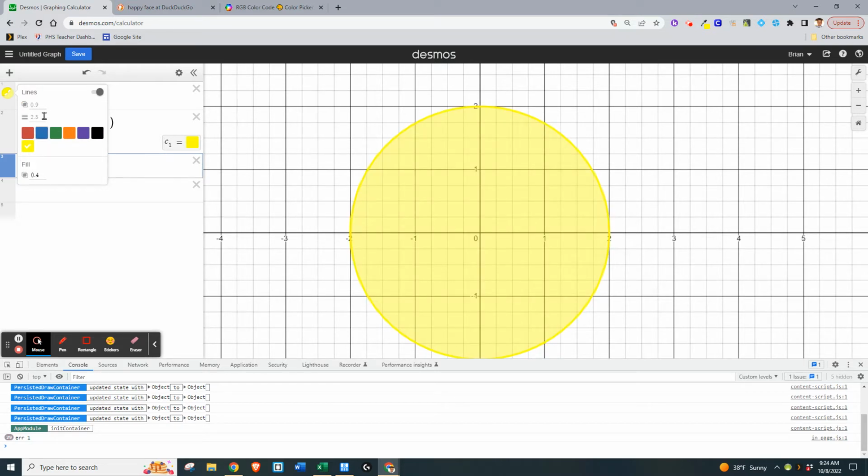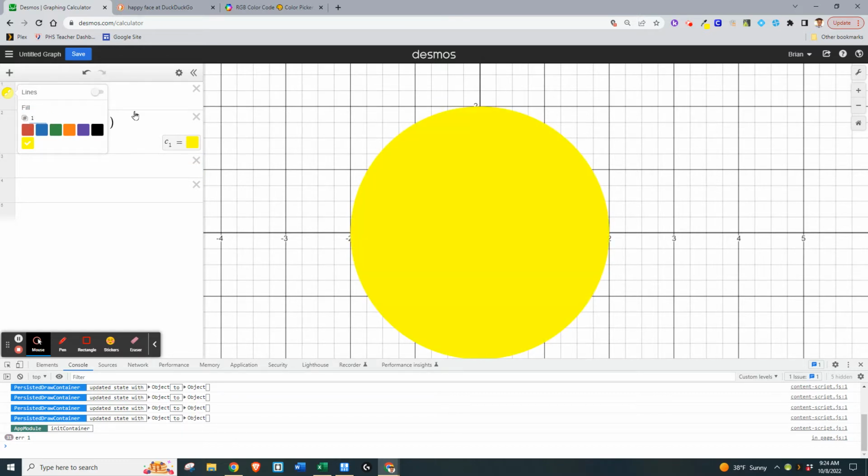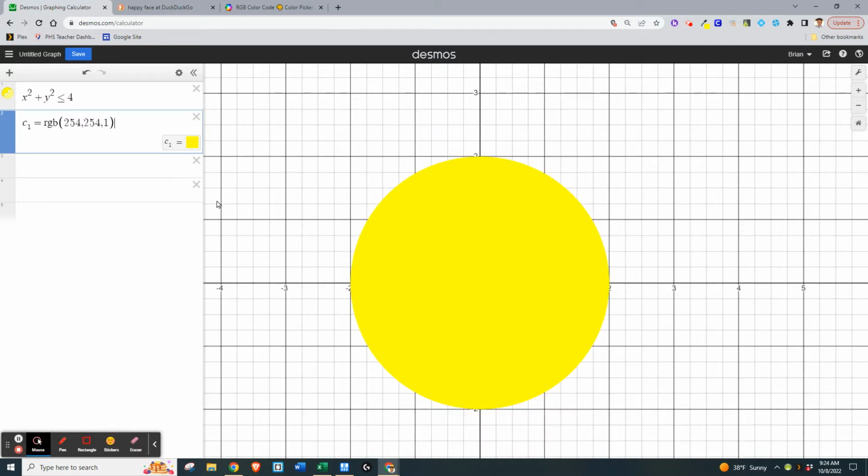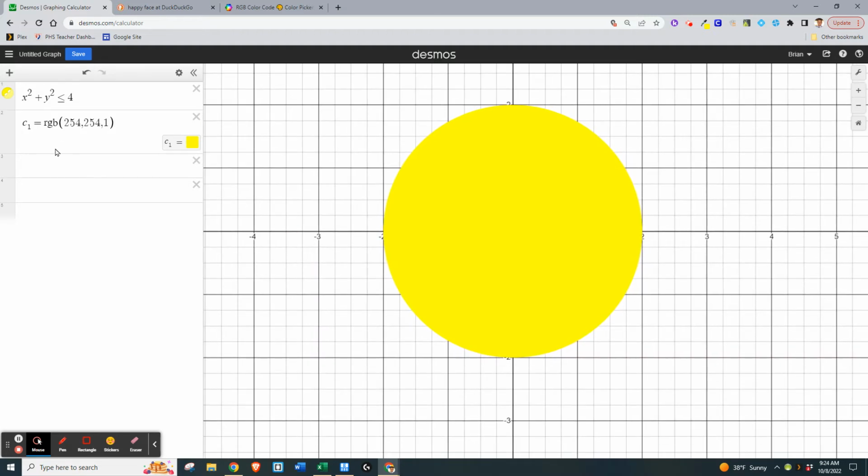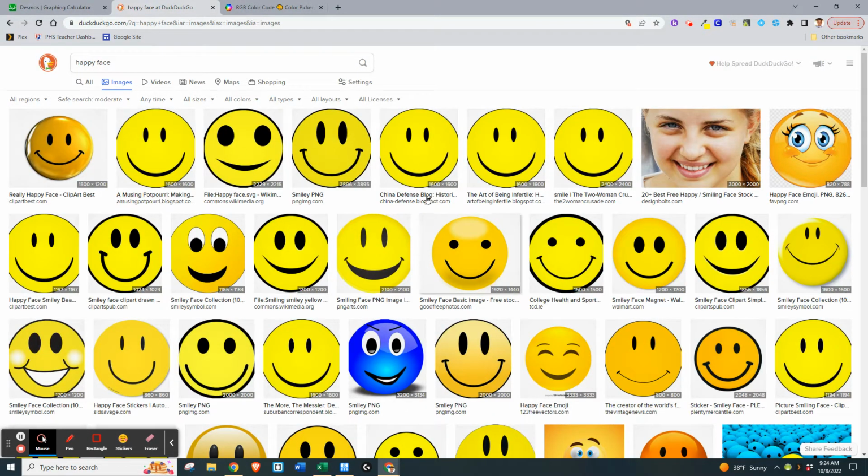I'm going to turn the line off. I don't need that line, and I'm going to make it completely opaque, so you can't see through it at all. All right, got a nice looking smiley face there. Now notice how a lot of the eyes are ellipses. I'm going to make an ellipse here.